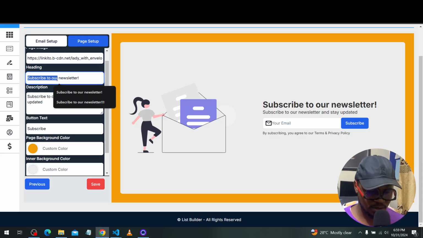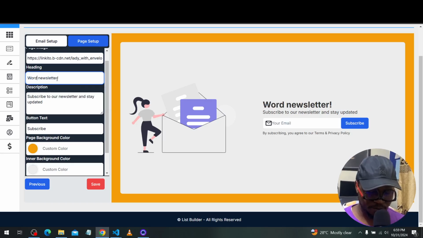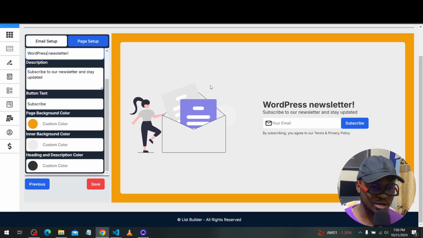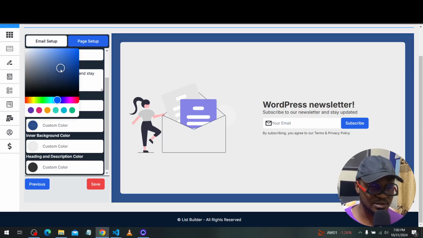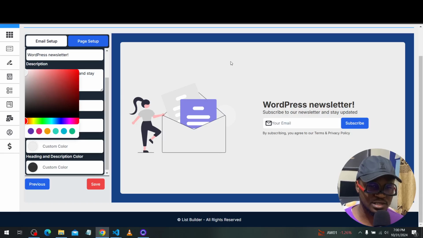WordPress newsletter, and then I'll just leave everything as is. And you can also change the design, the color on your page. So for example, I don't want this yellow color, I want something else. So let's just say something, how about this? Okay, something like this. And you can also change the color of this inner part.